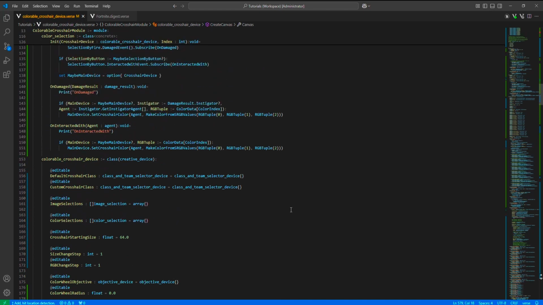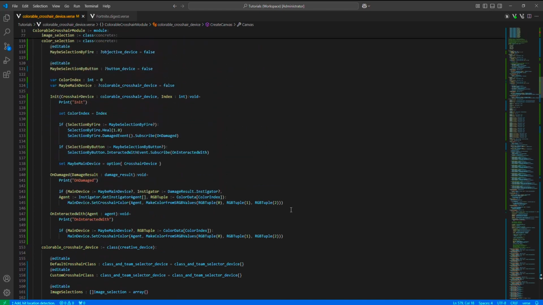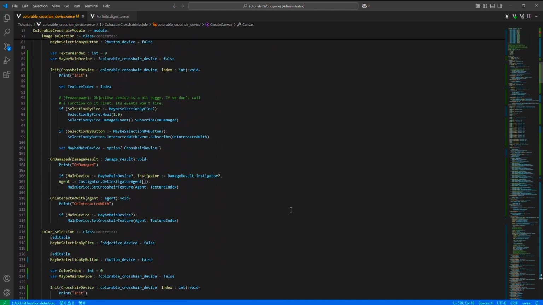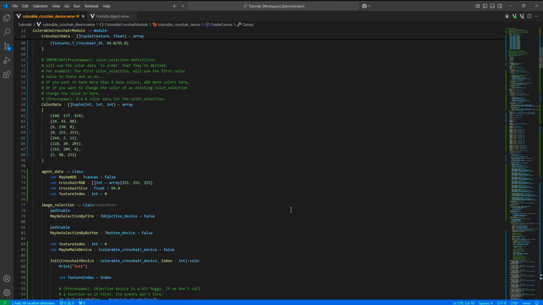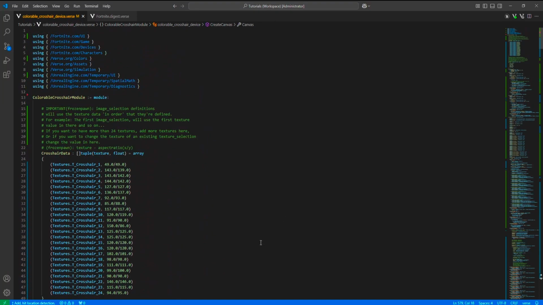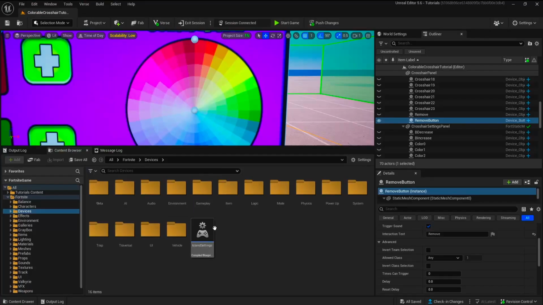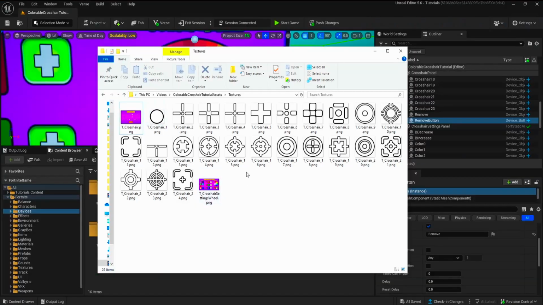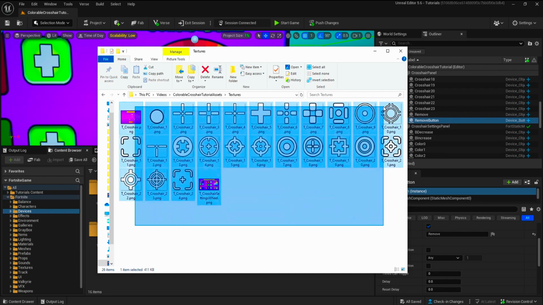And then we come to the helper classes. And then we have our agent data, and then we have our data arrays. Okay, all right, that was all of the code. Now let me show you what we have. This is it. This is the entire set of assets that we have for this tutorial.